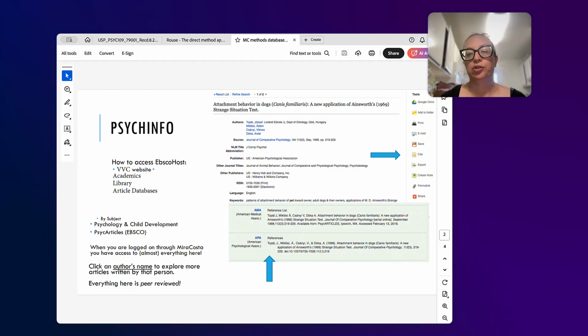So the first one we'll talk about is called PsycInfo. It's a branch of EBSCO. If any of you are familiar with EBSCOhost, it's a great database that's specific to psychology, so this helps do a lot of the filtering that we already need to do for our projects. To access this database, you will have to go to the VVC website. I'll show you how to do this, but you go to the Academics tab, the Library tab, and look for academic databases, okay? Then we're going to look specifically in psychology and child development to find this database.